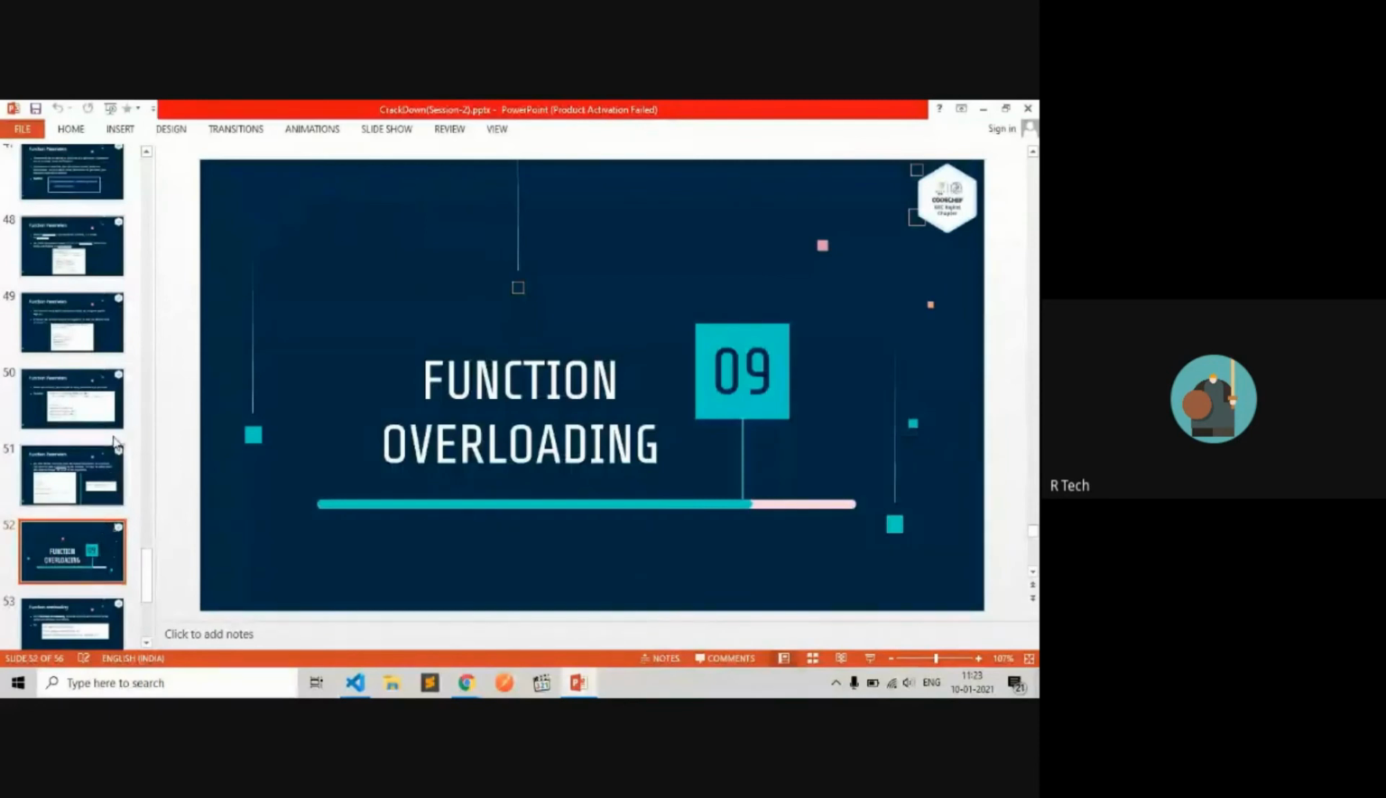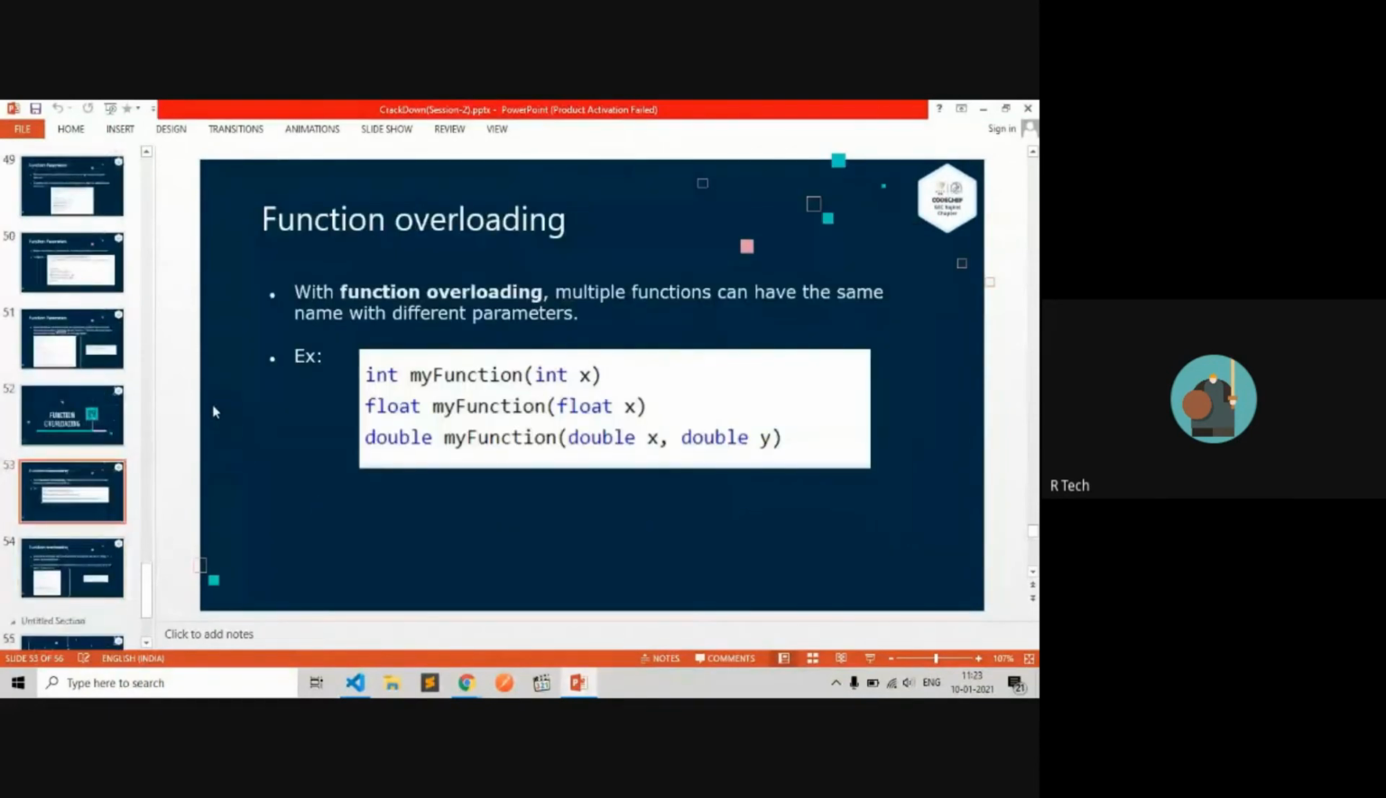Then function overloading. What is function overloading? Function overloading means declaring two functions with different operations. Like if you want to do a sum operation, but you may have floating numbers or integer numbers, then you declare two functions, specify their types separately, and use the function as you need.